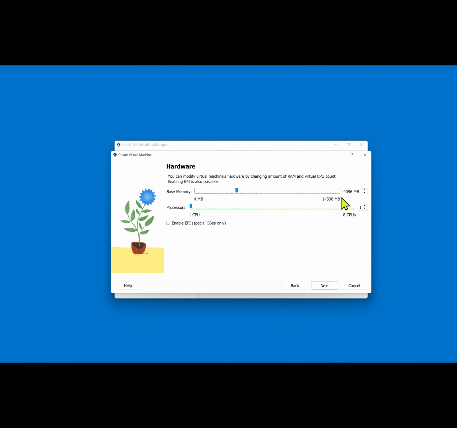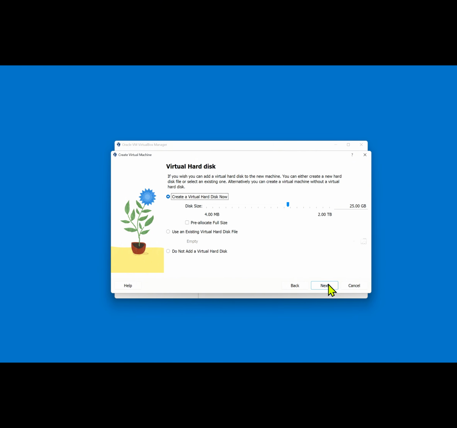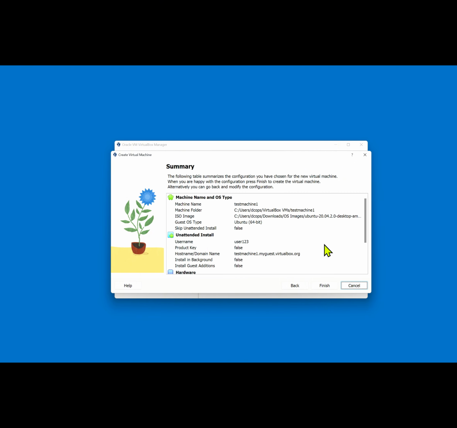So I am allocating 4 GB of my RAM and, let's say, we'll increase the processor. I have 8 cores, so let us say we'll allocate 4. Let's click next. Now it is taking 25 GB. You can change this to 30 GB or 20 GB as necessary. Click next. So this is the description of the virtual machine you are about to create.